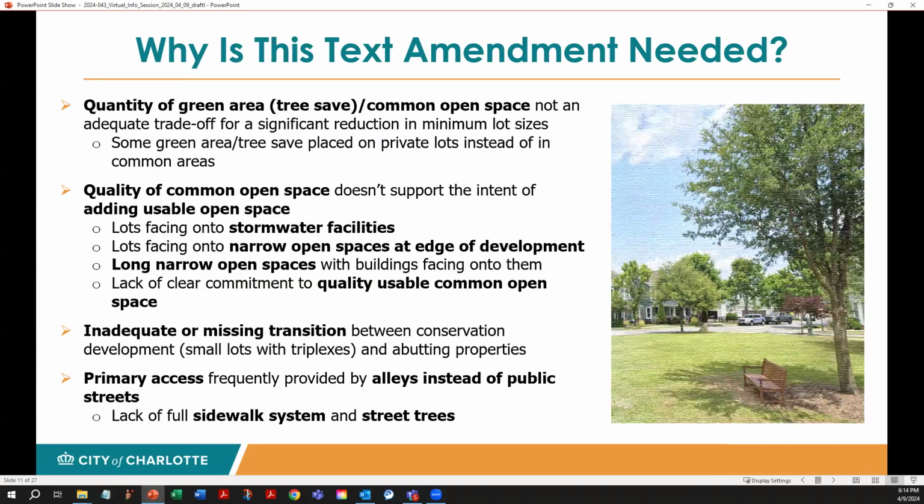This has been in place since June of 2023. It's been available, and we are seeing some sketch plans coming in that, frankly, we're concerned about some of the things that we're seeing. So that is the reason that we are proposing the text amendment, specifically the quantity of the tree save and common open space. We don't feel is always adequate as a trade-off for the significant reduction that we're allowing in lot sizes.